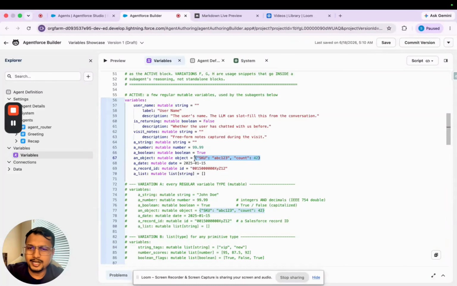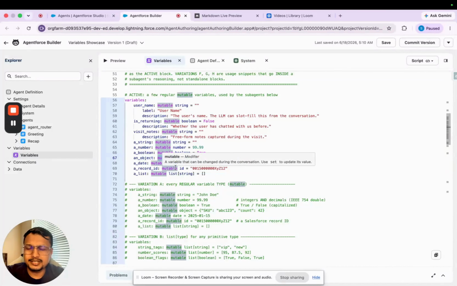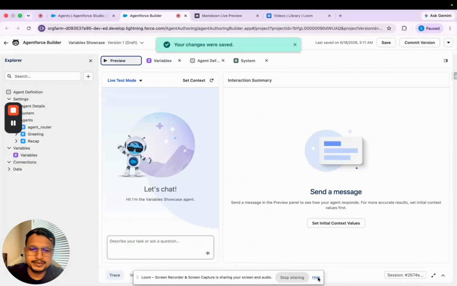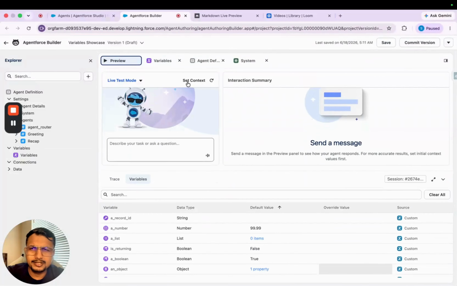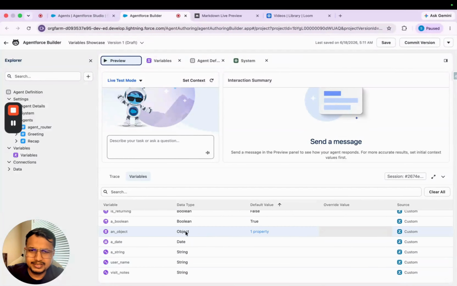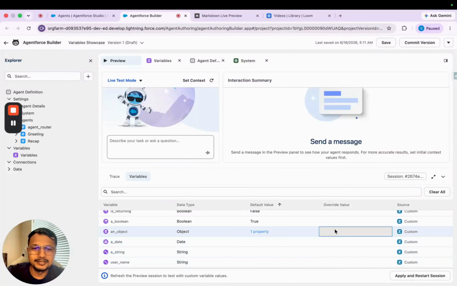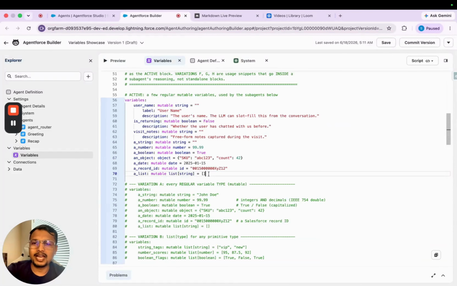Object is simple. You can think of it like a JSON object. If you take out mutable here, so let's say you take out mutable and save it, and if you preview, let me do one thing. If I click on set context, and this is the object, right? I removed mutable, so I can't override the value. It's always constant, whereas I can edit the other values here, but I can't do that for the object. So yeah, this is all about the data types of the variable.